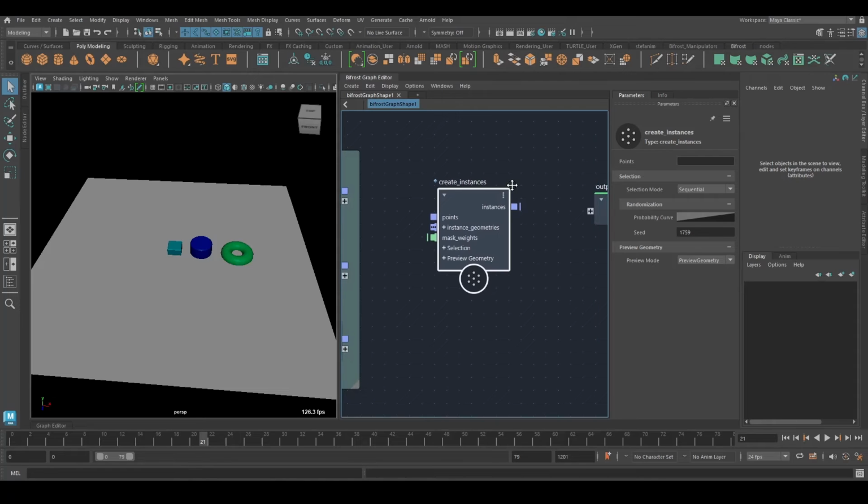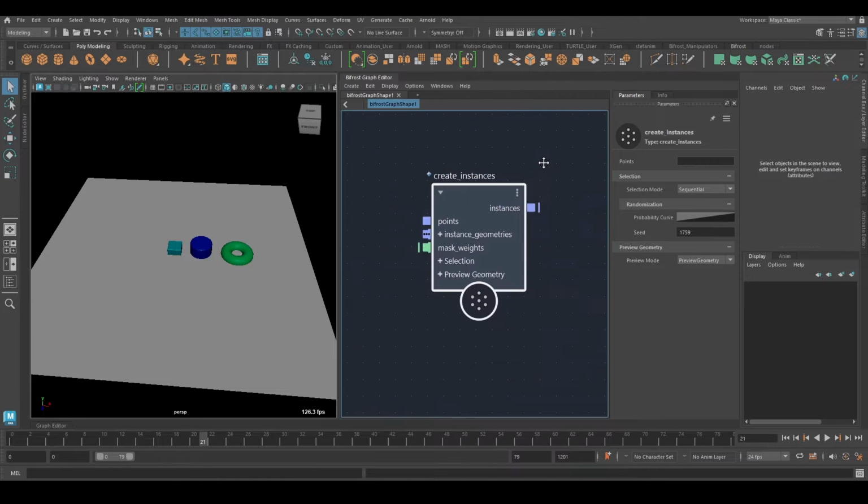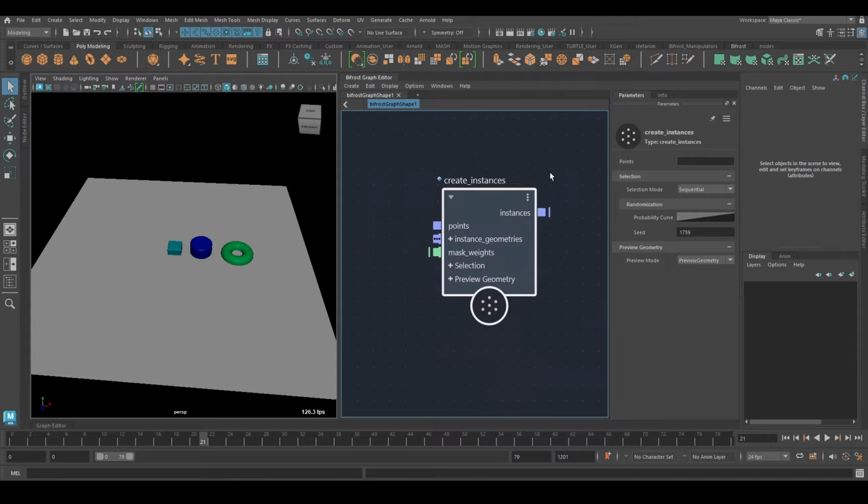In this video, I'm going to talk about instancing in Bifrost. And this is going to be a pretty high level operation, so it should be good for everyone. That said, you're going to get more out of it if you're a bit familiar with arrays and properties.